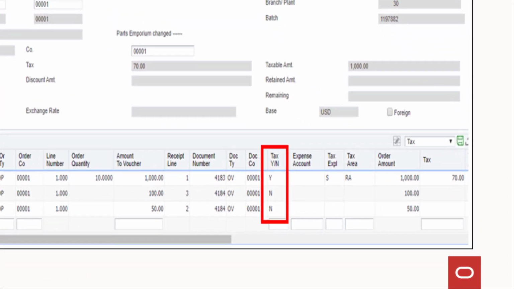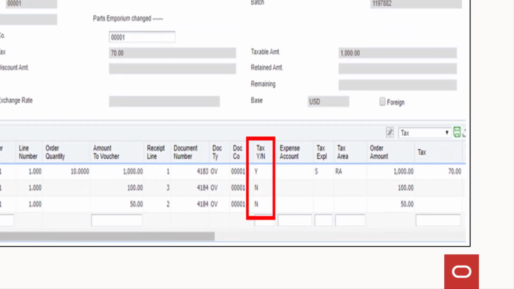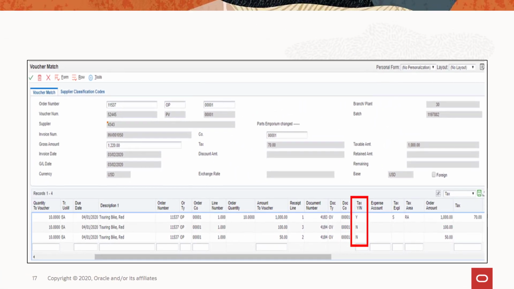By default, the tax YN field is set to N for the landed cost lines. Set the tax YN field to Y for the landed cost lines and tab out. In this feature, the tax related fields, that is tax YN, tax explanation code, tax rate area and tax, are enabled for the landed cost lines.